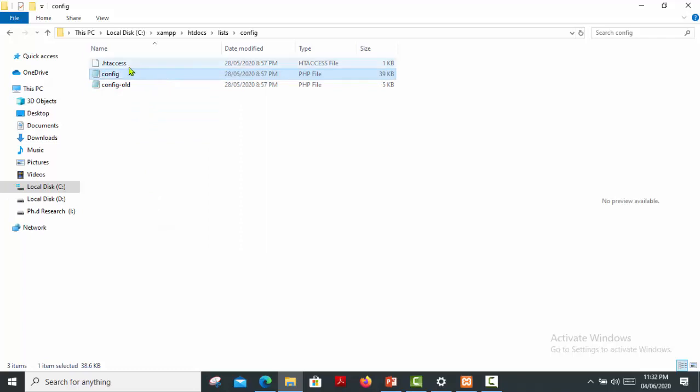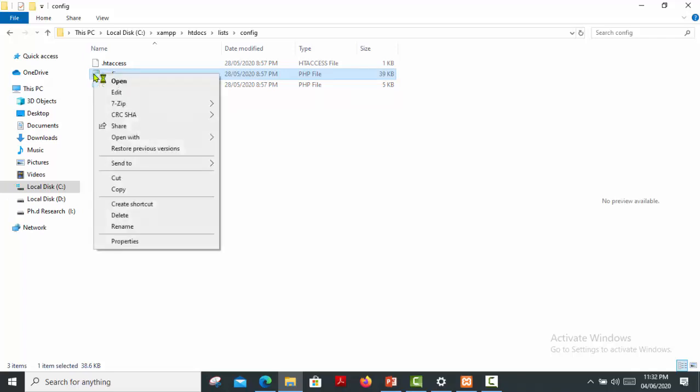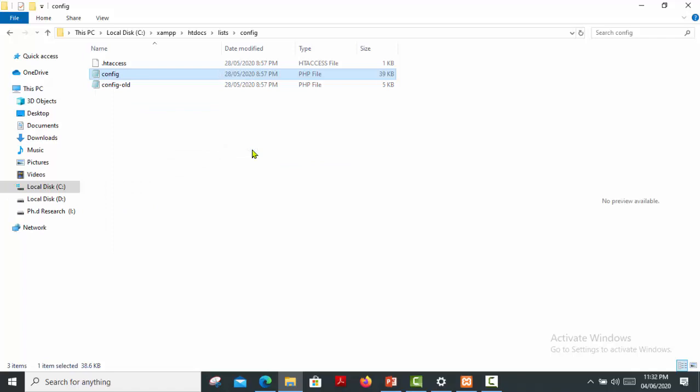Okay, now this is our main config file. Now I have to make some changes in this config file, so I am opening this file with Notepad. I am opening this file, open with Notepad.